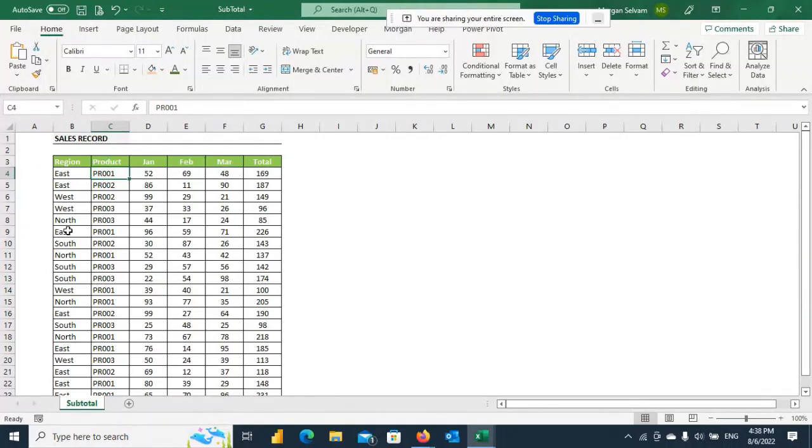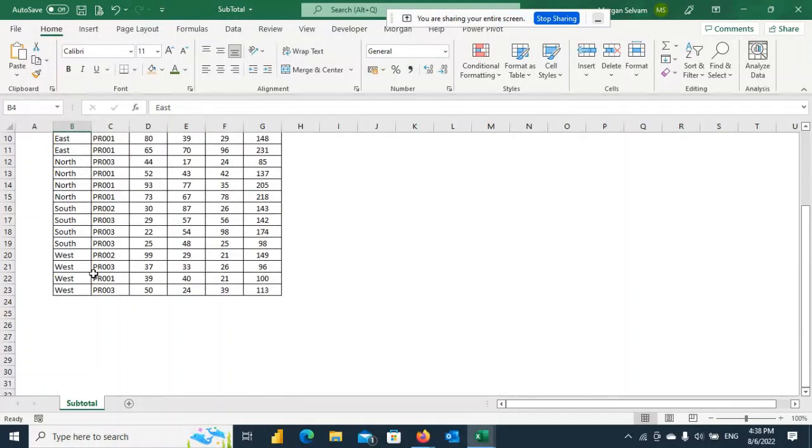Okay, I'm showing you one of the tools. There are so many ways you can summarize the data. Let me show you a simple way for now. So you go to region, you just need to sort it. A to Z or Z to A is up to you. I'm going to choose A to Z. So I just sort, and my data will be sorted.